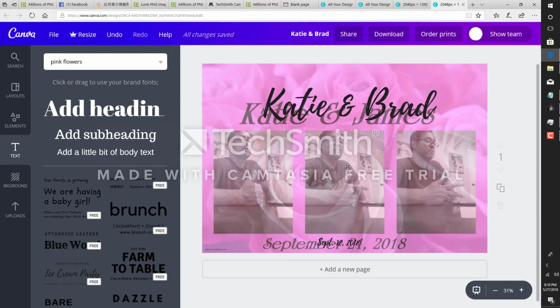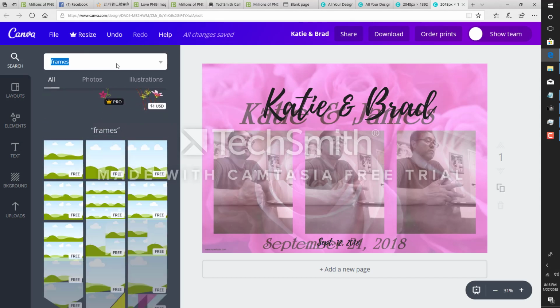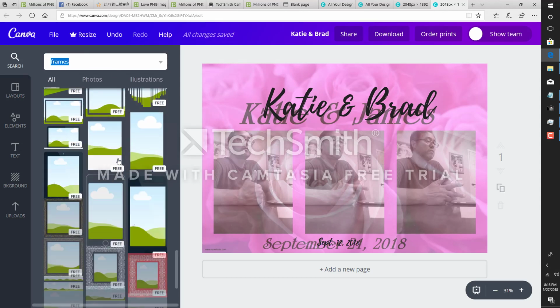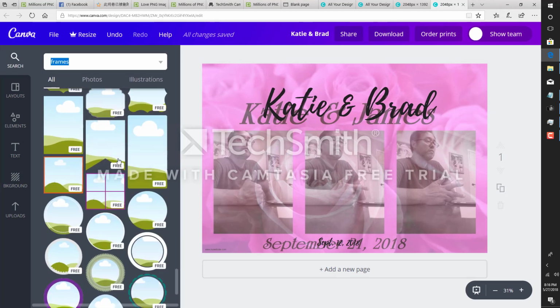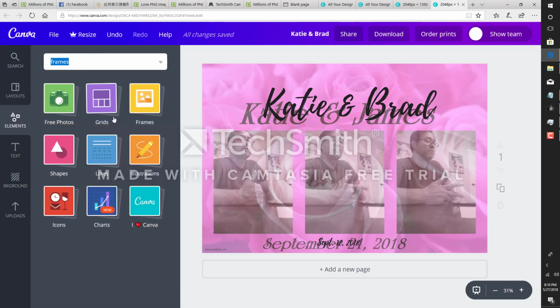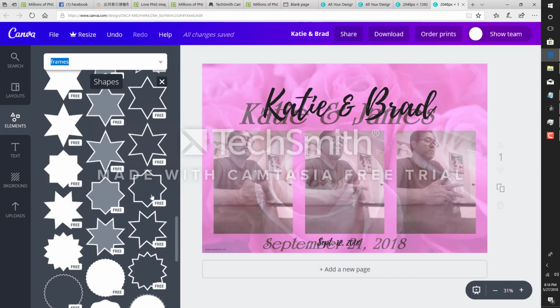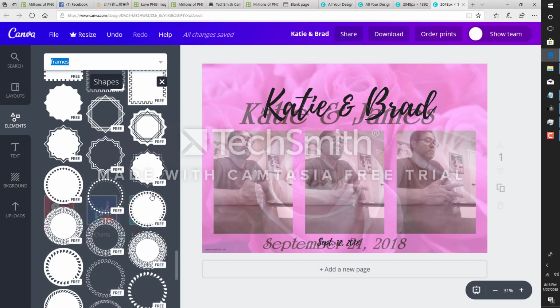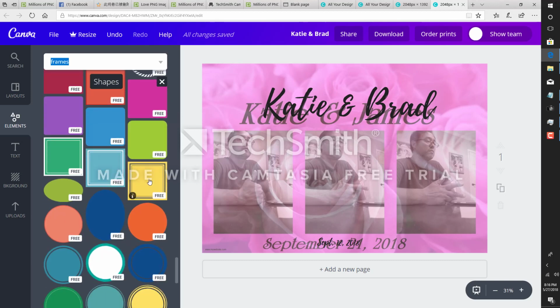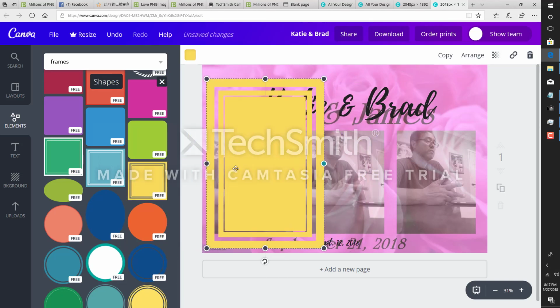And then, just to give these pictures a little bit of pizzazz, we're going to go under Elements here. And let's do frames. And these are various frames you can use. Okay. Actually, let's go under Elements here. Oh, we'll just do shapes. Okay, so here's like a yellow box type shape. And you can click on the handles here to make it skinnier, right?